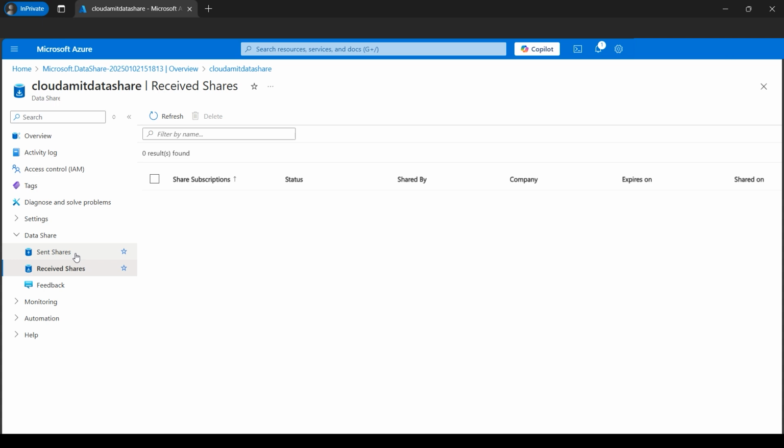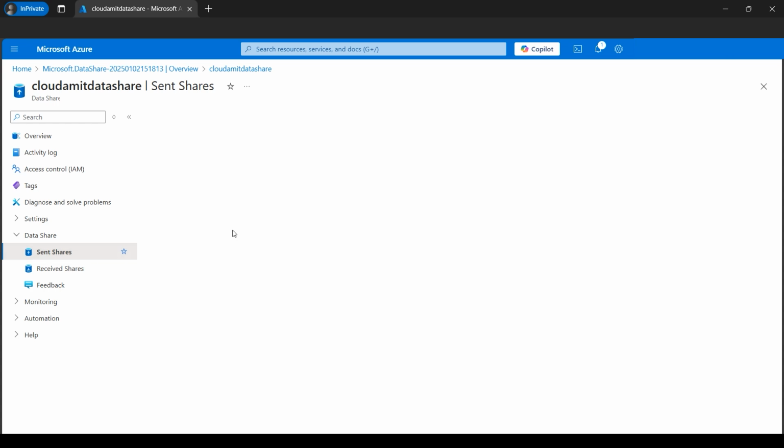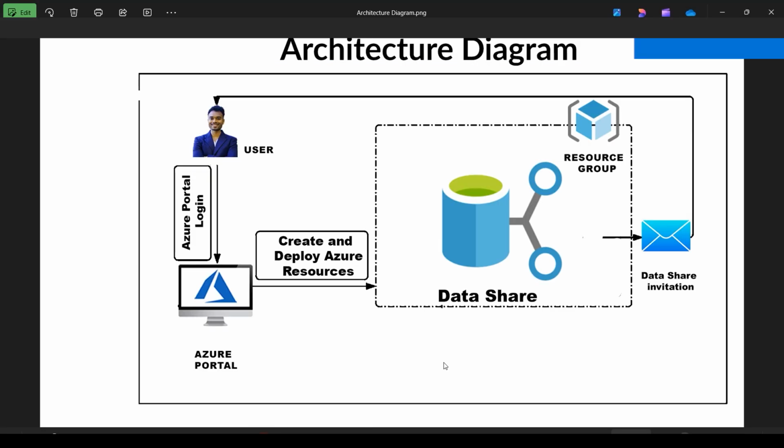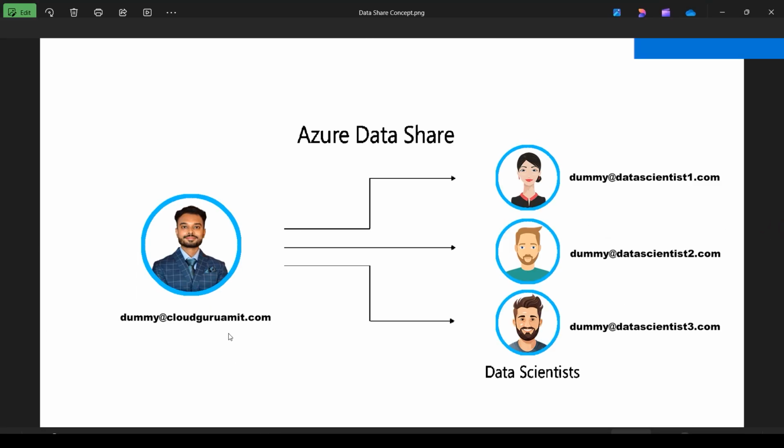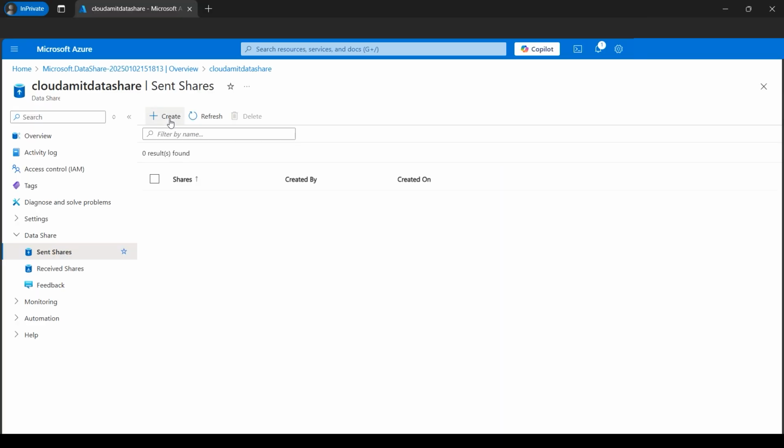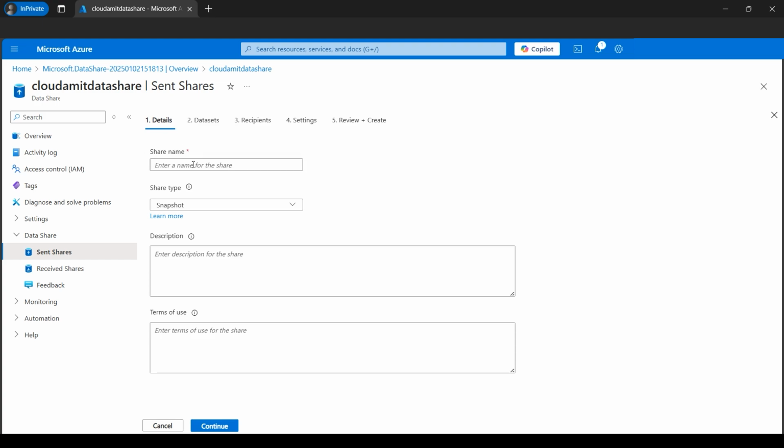As per the architecture diagram I mentioned previously, I need to share my data with the data scientist. If I go here, this is me as a data engineer. I want to share my data with the data scientist so that the data scientist can do some analysis. So let's share our data with them. Let's click on create. Here we need to give the share name. Let's give a name. Next is the share type; we are sharing a snapshot, so snapshot looks good.